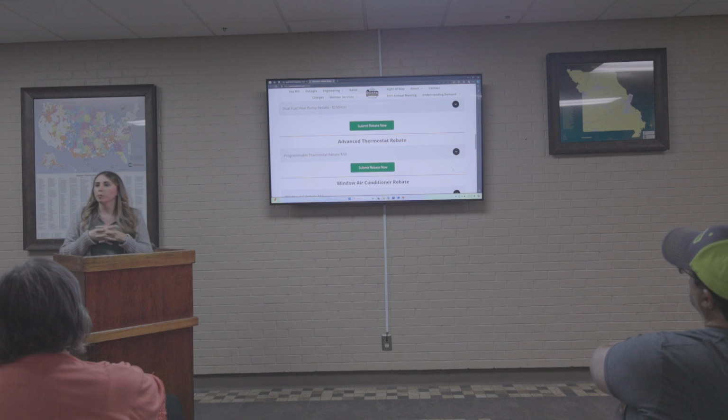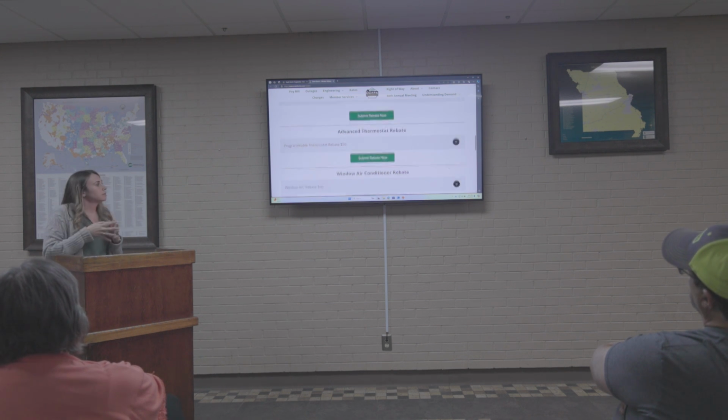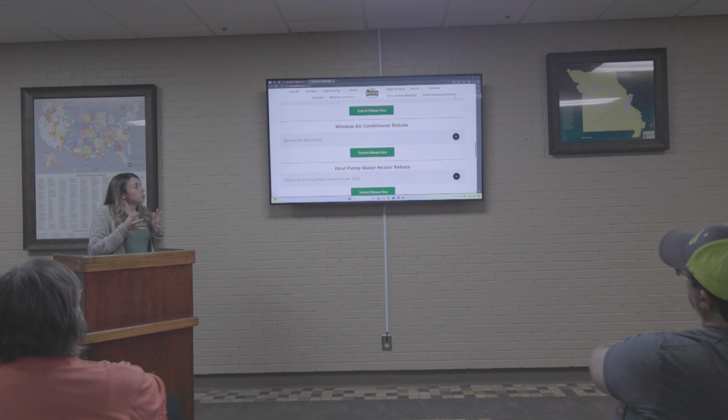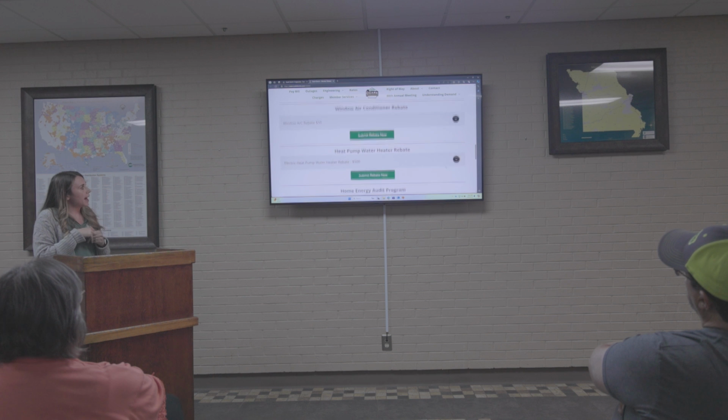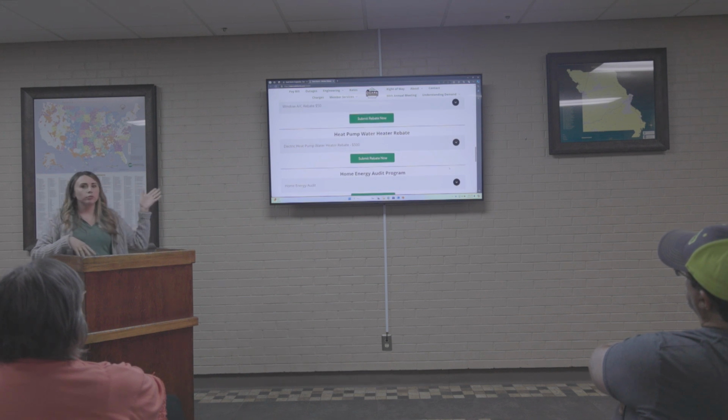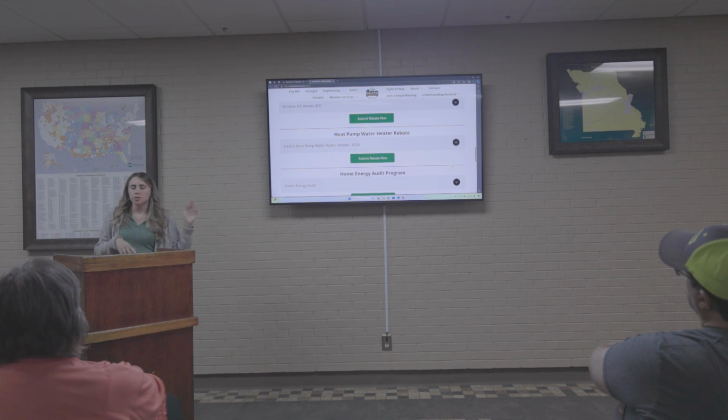We also have an advanced thermostat rebate. That would be a programmable thermostat, and if you install one, it's a $50 rebate. For the air conditioner rebate, if you have a window unit that you need to have installed, there's a $50 rebate for that.